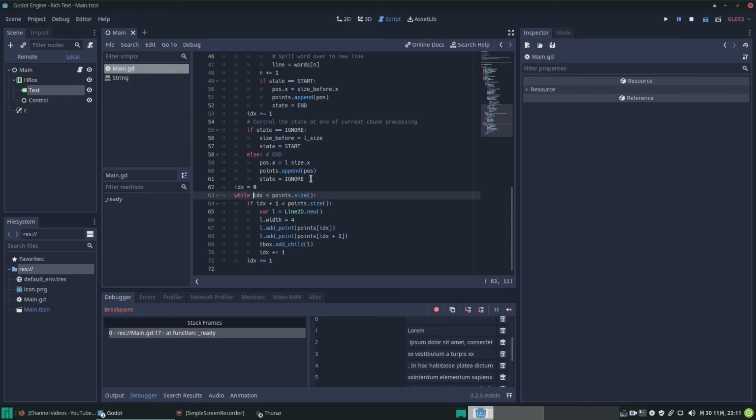There's 2 points for every line, so it's not as simple as just going through a range or something. We're going to start at 0 index, and we're going to take 2 points at a time. So we're going to index 0 and then keep looping until we're up to the size of all the points. And then the next line here is we're going to add 1 to the current index value to check if it's still less than the point size, because we want 2 points. We don't want to overflow.